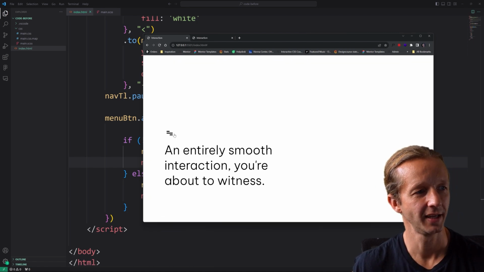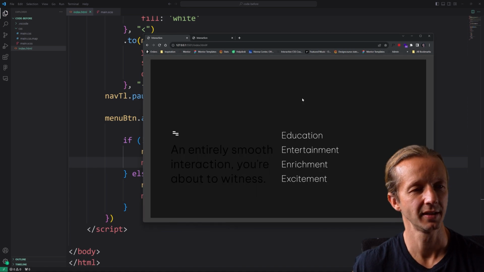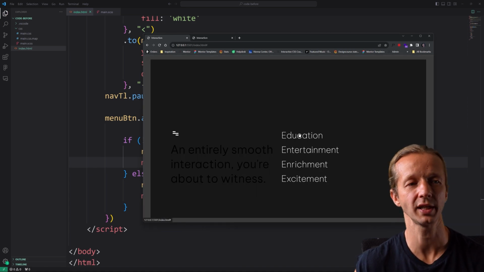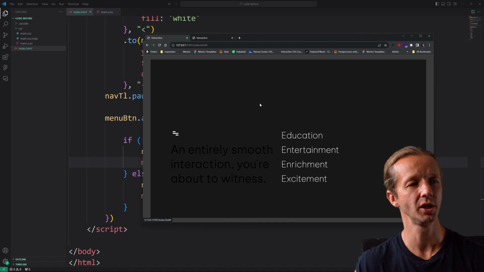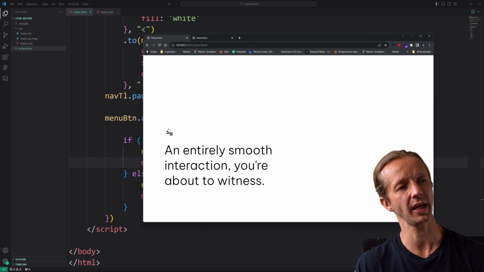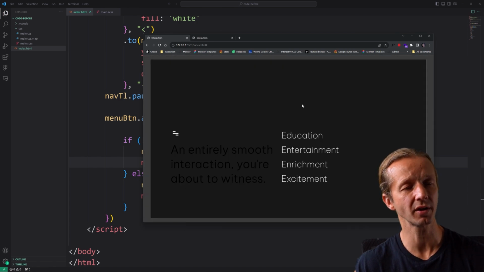So easy, so easy. Now, like I said, it would be much cooler to have some micro interactions when you hover over these things. Maybe you can do that on your own, but that is basically how you create a modern, very cool, very animated navigation.